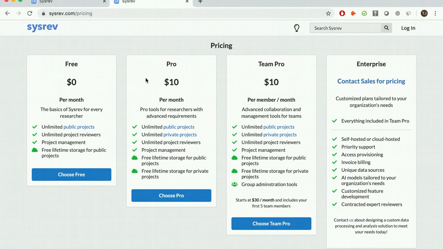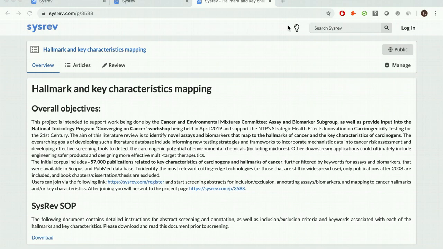That said, we understand that there are reasons that users may want to keep their research confidential, for instance, if the review includes proprietary or personal information. For those who wish to protect their research, we offer unlimited private reviews for just $10 a month. Before I show you how to start a Sysrev, let me show you a few mature examples.